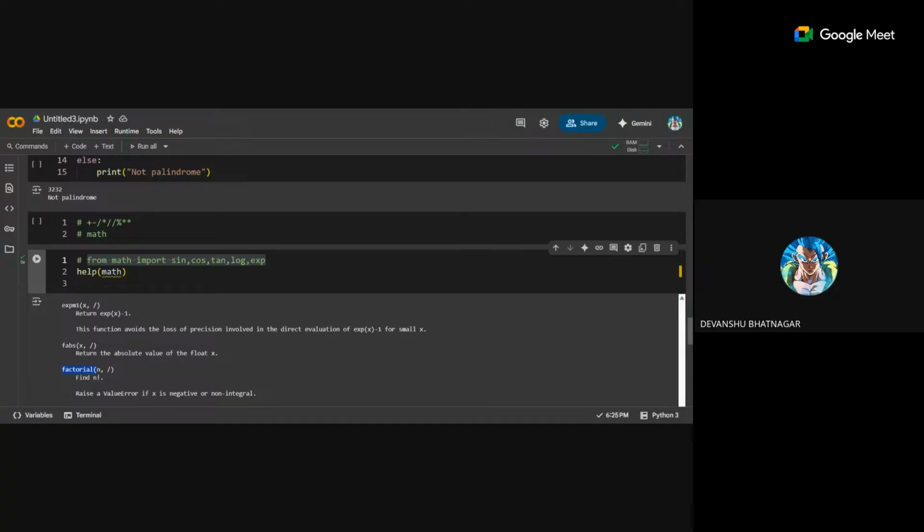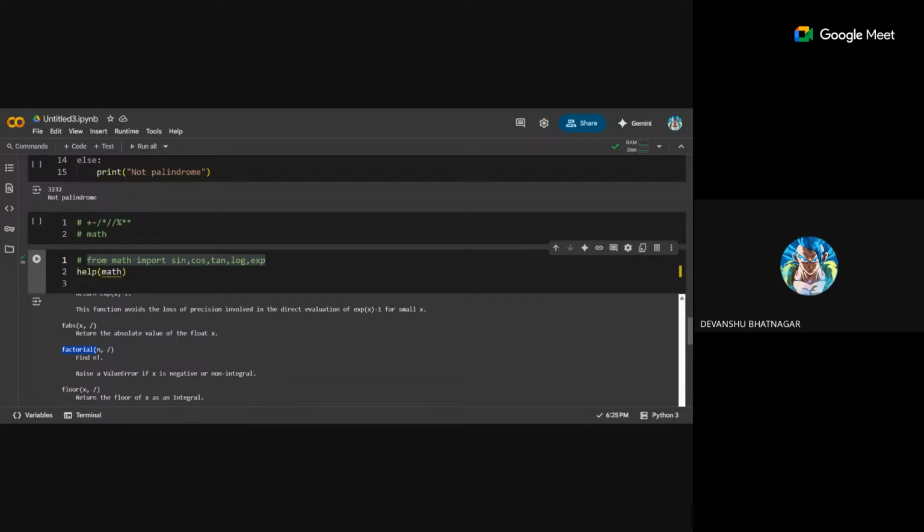All right. Suppose you want to use some function but you don't know how to use it. What you will do is just look at how it is used. So here it takes one argument, whatever number you want to find the factorial for. And then what does it return? It returns the factorial of that number.